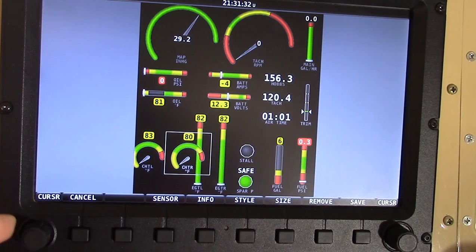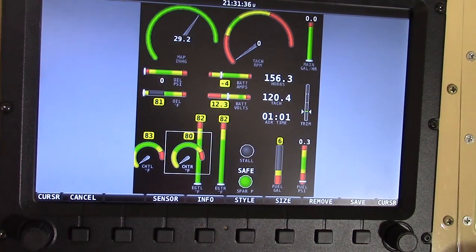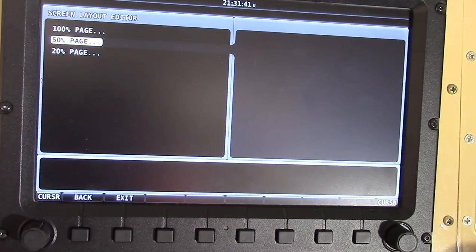So they're laid next to each other. There we go. And that might need to go up a little bit. Nope, right about there. So we're going to save that. And I can continue doing that until I have the page the way I want it.